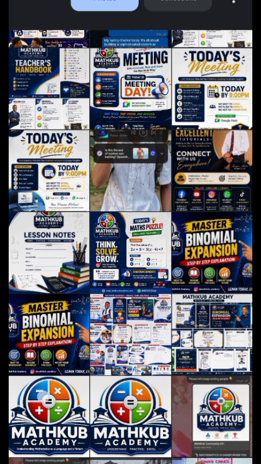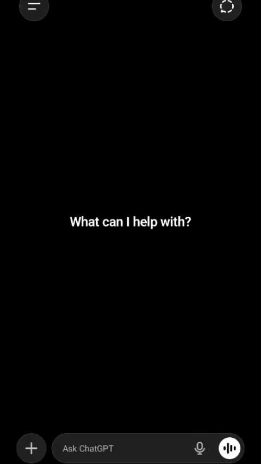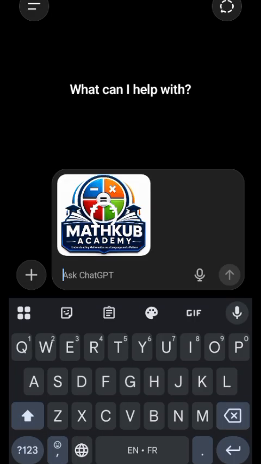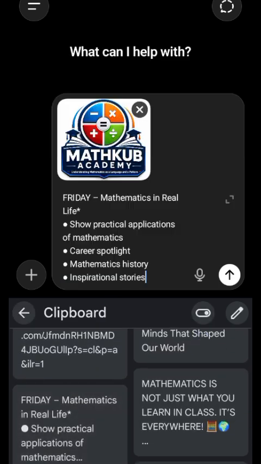You are free to tap. When you tap like this, you can highlight and include many pictures. So I just want to put one picture, and then I tap it, and then you tap done. It will enter here. So what I want to do is ask ChatGPT to design a flyer for Friday meeting. So this is the prompt already.